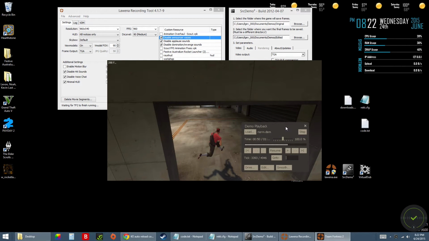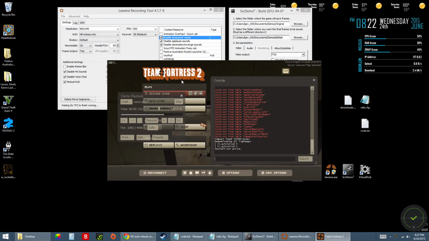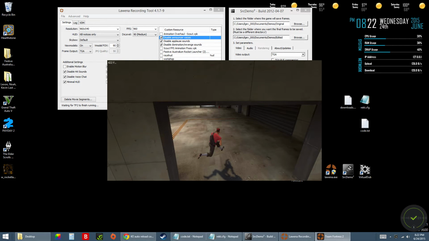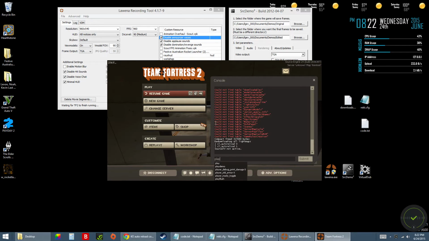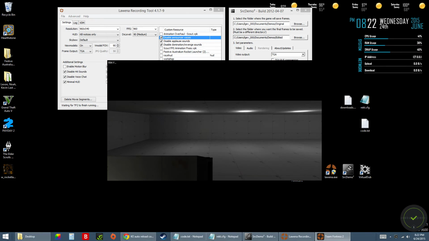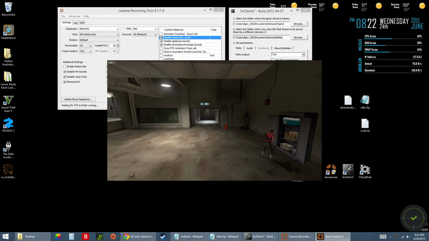And you can also load different demos, but you can also do that through the console, so you don't need to do that. But you can see here, this is a normal demo, but if we go back to a TV demo, you'll see that there's a difference.